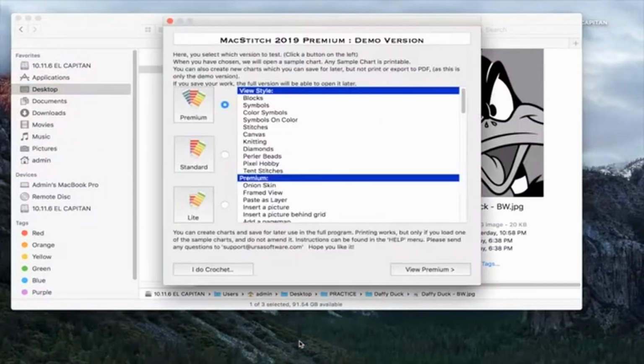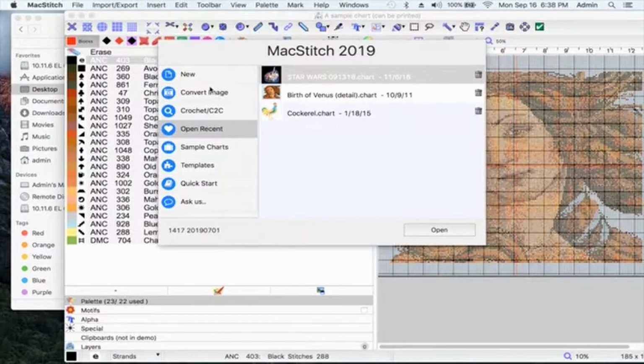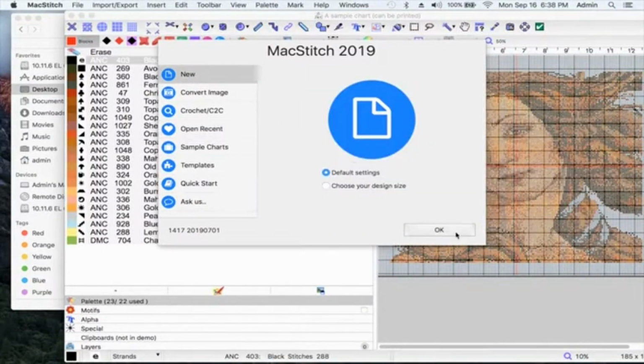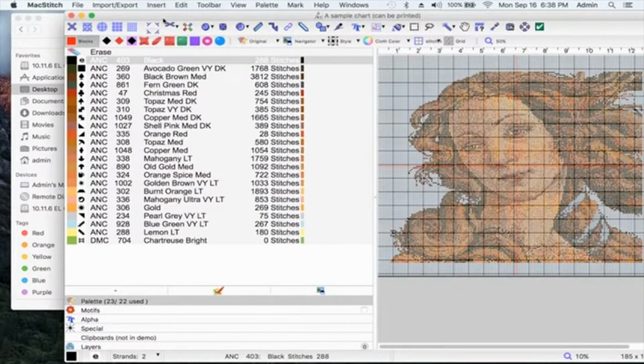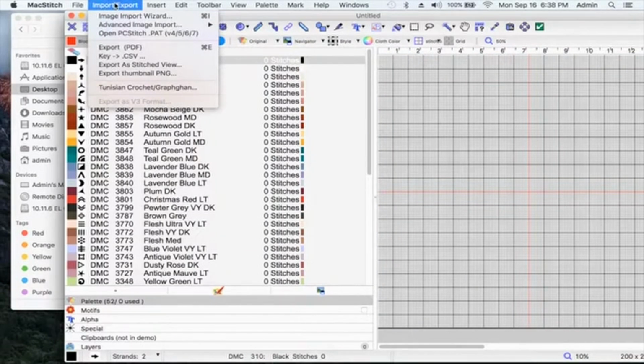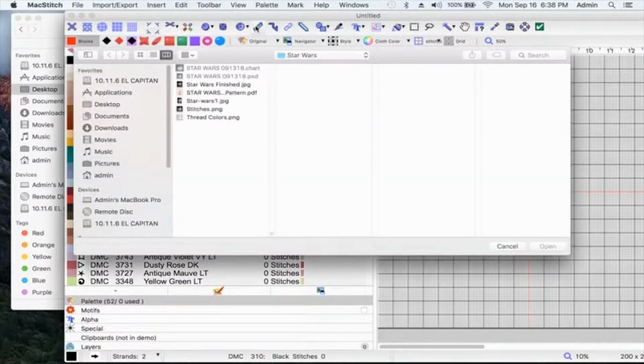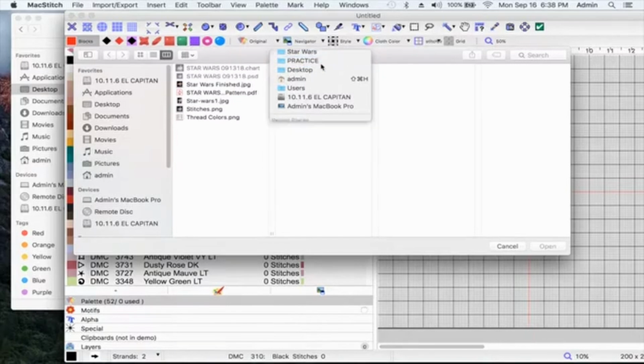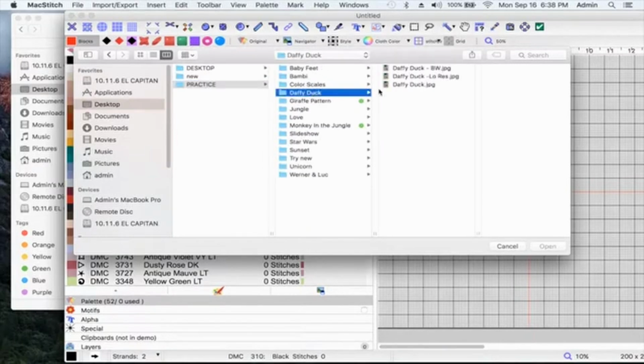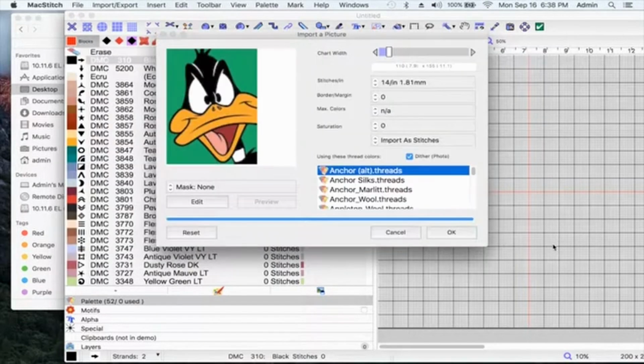Go and open MaxStitch. Click on New, choose OK. Go to Import Export, Advanced Image Import, and browse for an image. Go to the image of Daffy Duck that we just created in low res.